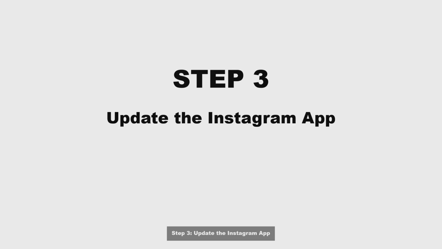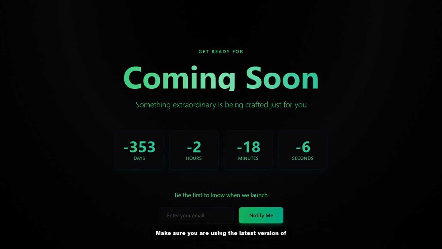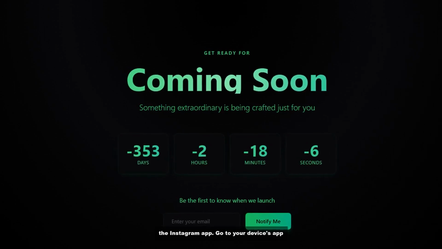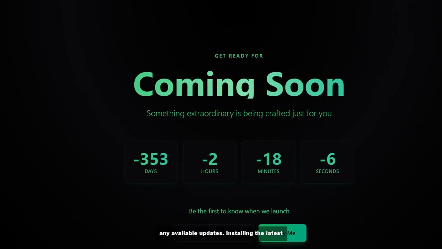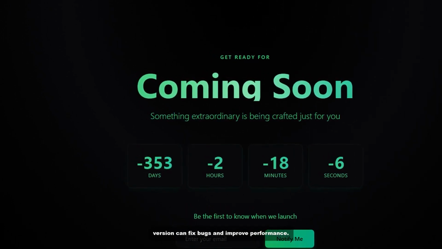Step 3. Update the Instagram app. Make sure you are using the latest version of the Instagram app. Go to your device's App Store, search for Instagram, and check for any available updates. Installing the latest version can fix bugs and improve performance.